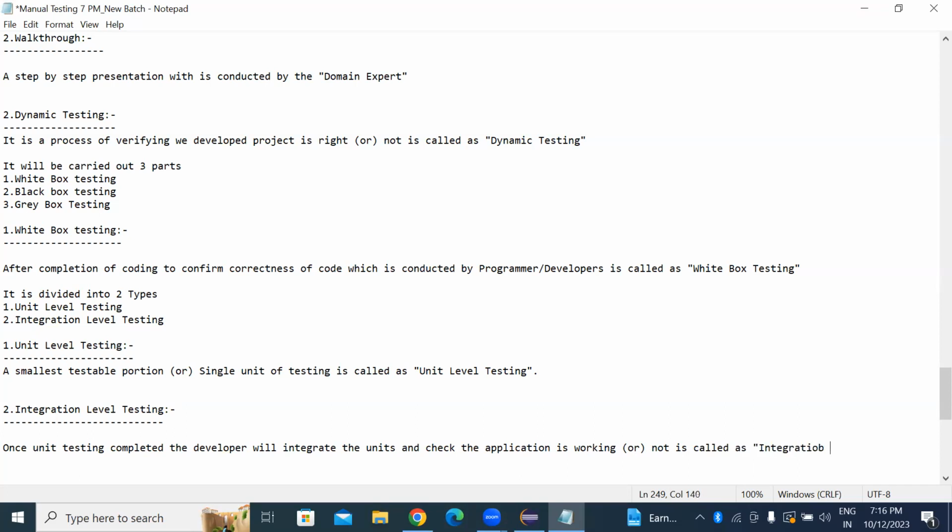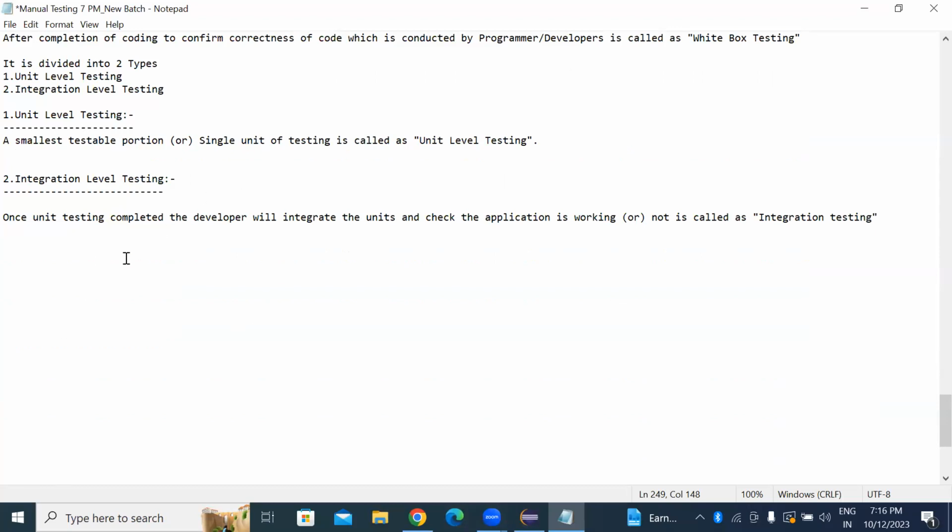What is integration level testing? A combination of multiple units is called integration level testing. You can say it like that also. Clear?